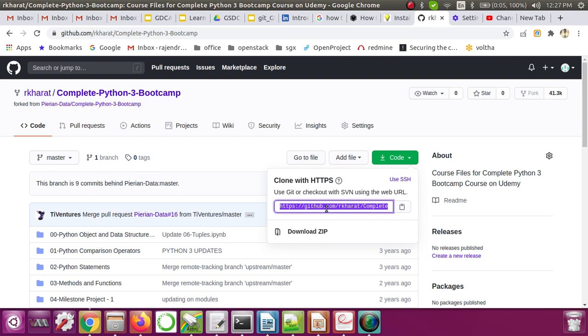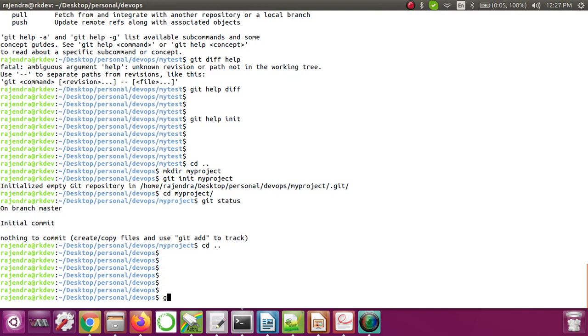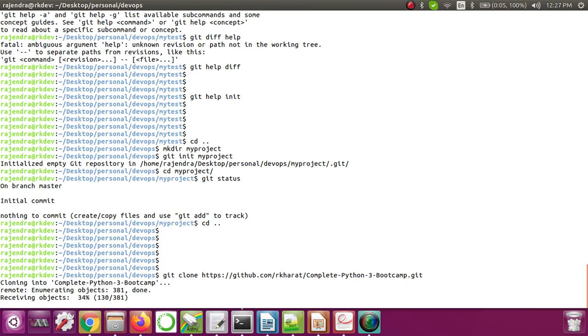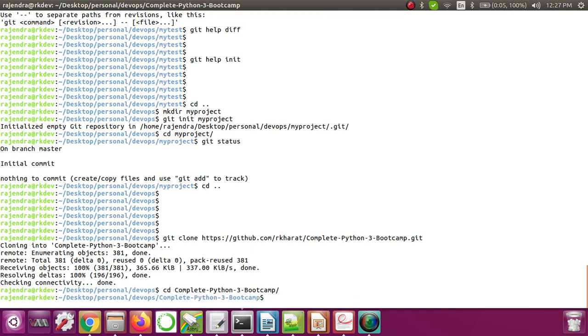How can we clone? Here we have a git repo link. We just have to copy that link, go back to the location where you want to clone that project, and then use the git clone command, git clone, and then add the git repo link. Now it is cloning the complete project on your local machine. Now cloning is done. Let me go inside this. So now I am inside this project. This is how you can copy or clone a project from any repository with the help of the git clone command.